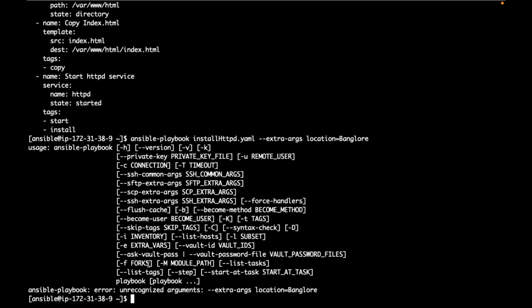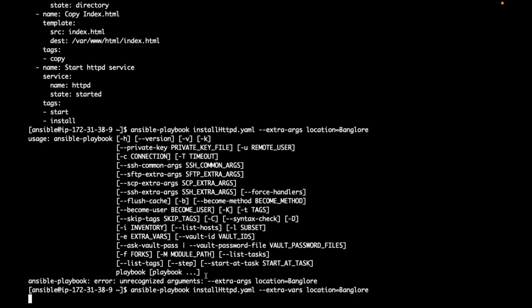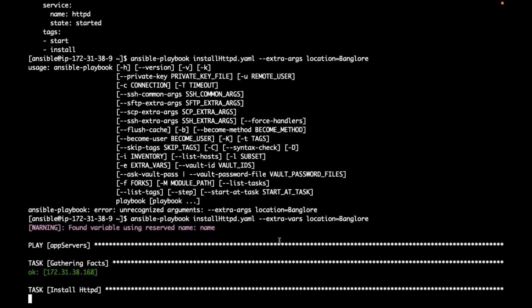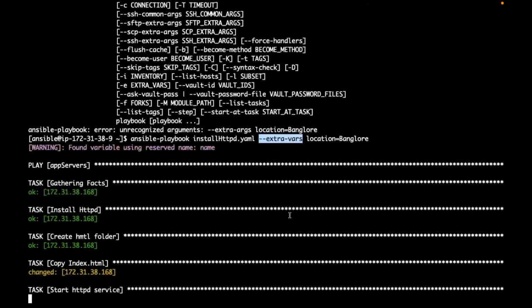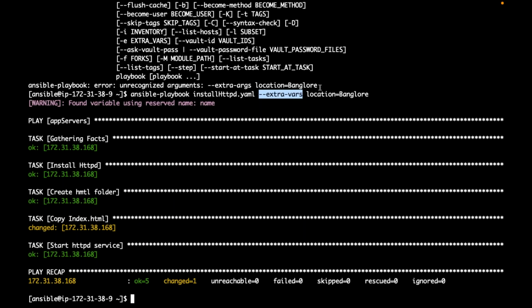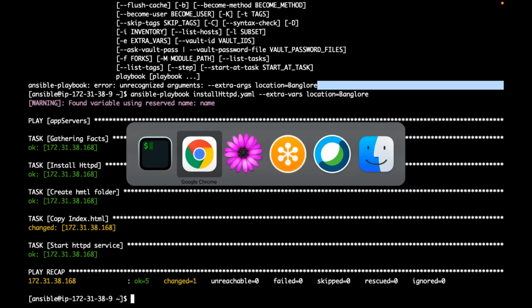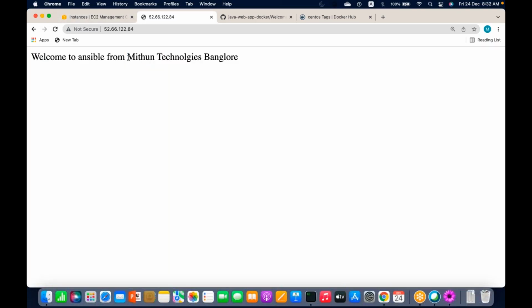Hyphen extra vars, I think it is not args. It is not args, it is vars, extra vars. So I am passing at runtime using this option, hyphen extra vars. Even though I have not defined it in my playbook, I am passing it at runtime. Now I have not got any error. Now can I see that? Mithun Technologies, Bangalore.